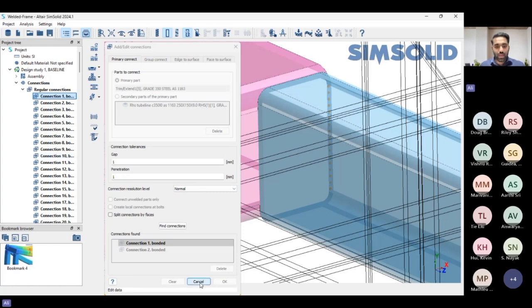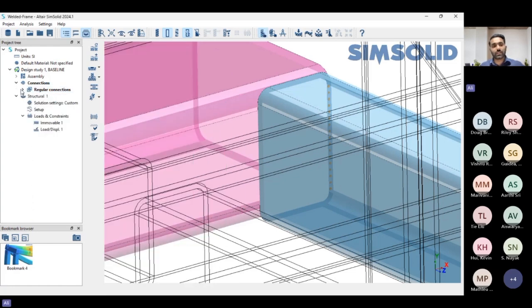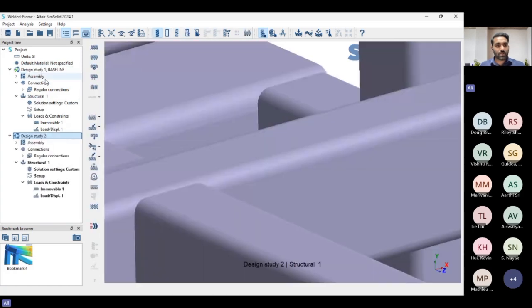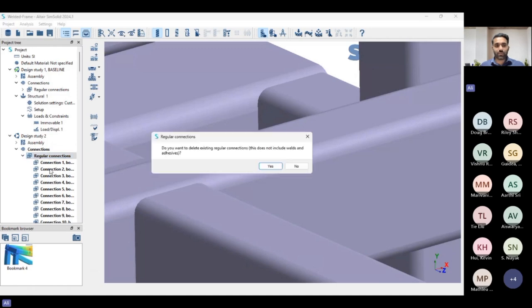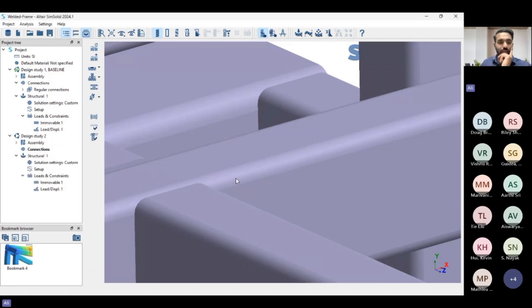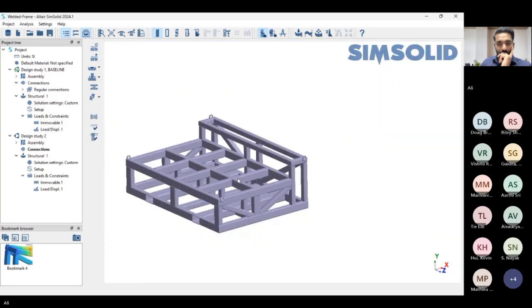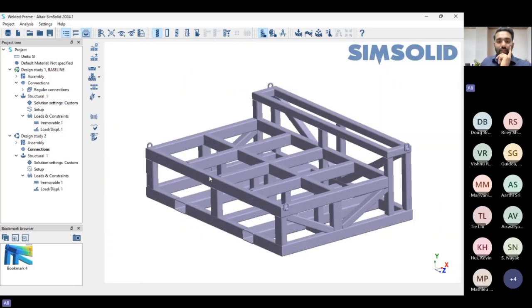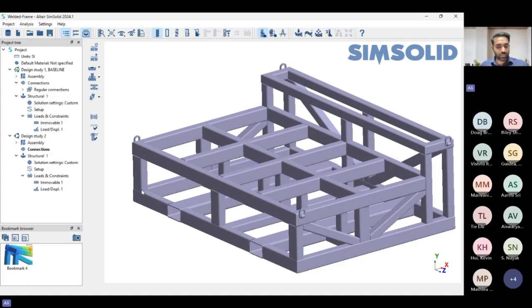And let me have another load case scenario or another design study that I'll be solving. Let me just copy this and delete all of these connections for now in this design study. Now we are good to start setting up our welded connections. So I have different kinds of connections in the ribbon in here. I can create a spot weld, a seam weld, or different kinds of virtual connectors. For now, we are just looking for welds.